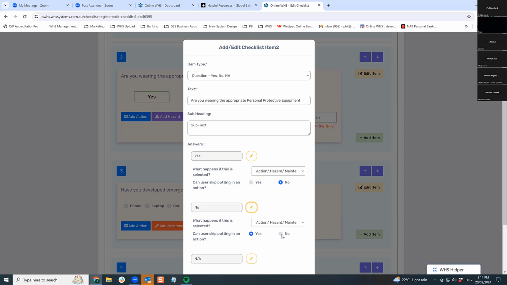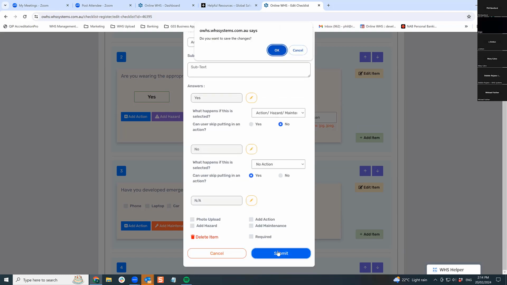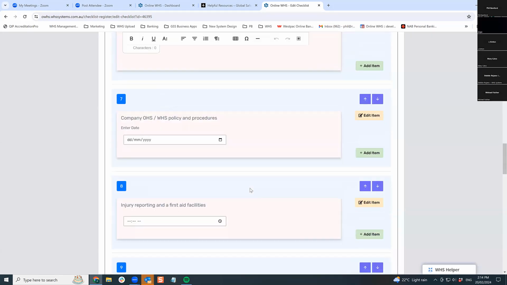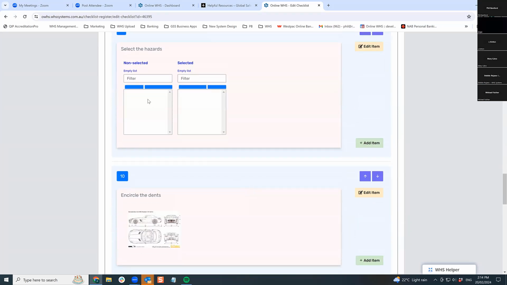Rightio. So can you skip this action? I'm just going to say no action, and I'm going to submit. So you build your checklist, and you've got all these different types.